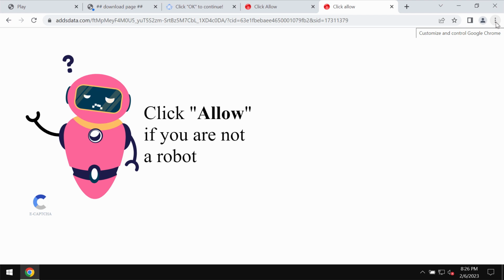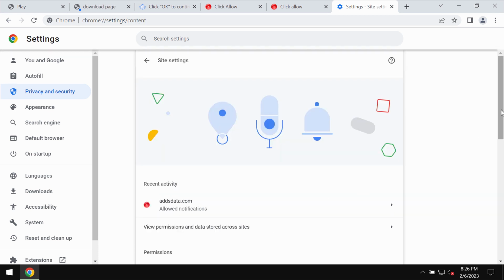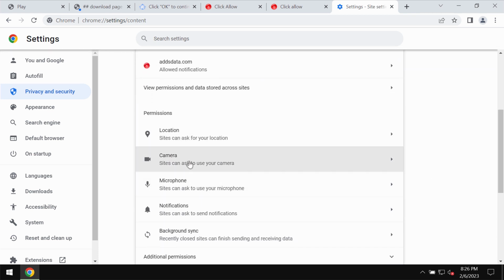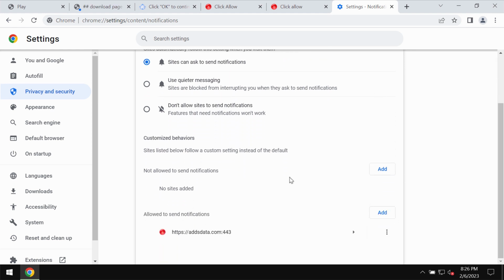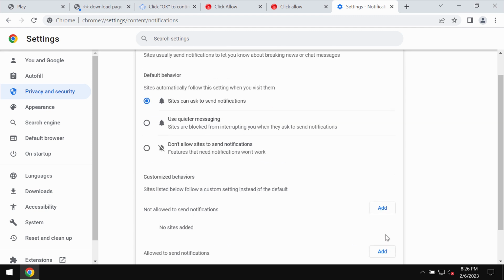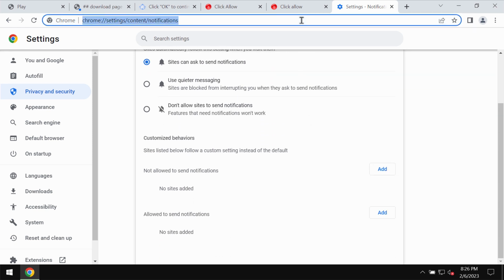To deactivate these ads, access the menu, go to Settings, Privacy and Security, Site Settings. Now in Permissions, choose Notifications and pay attention to the sites allowed to send notifications. So remove this malicious site if you find it.